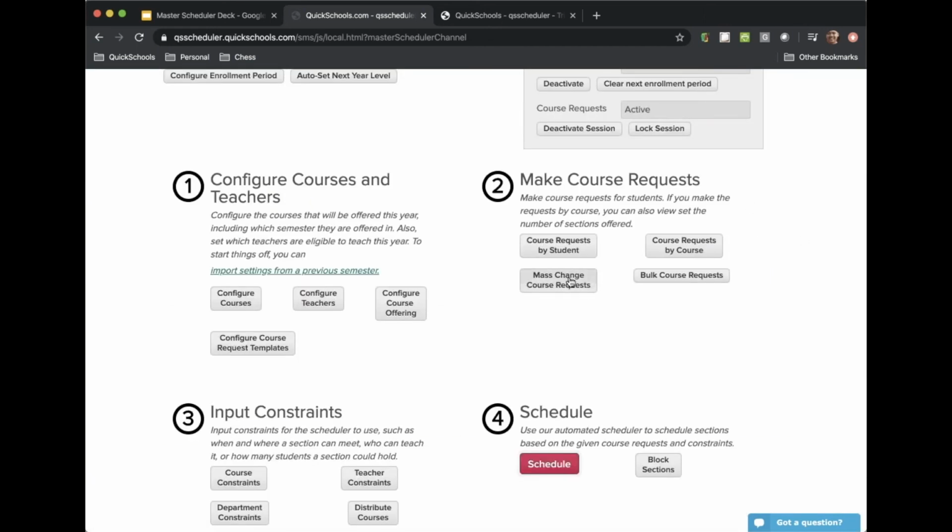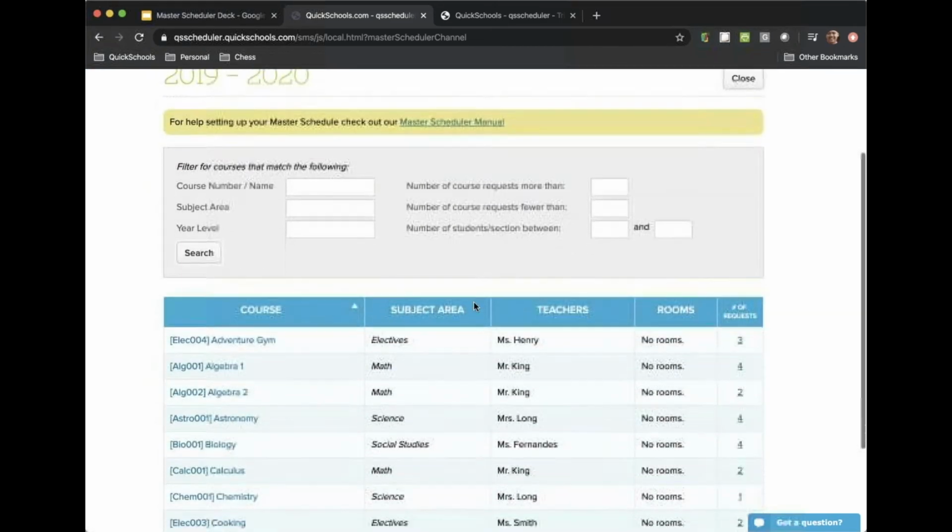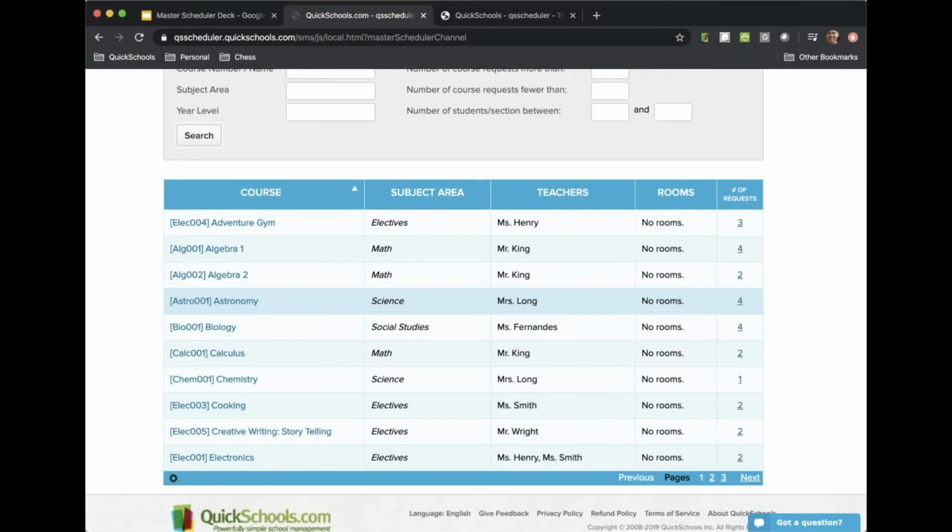The last thing here is the mass change course requests. This usually happens when you decide that you don't want to offer a course, but you want people who had asked for that course to take another course that you're offering. So maybe you had an Algebra 1 course which you are not going to be offering anymore, but you're going to have them take a modern math course or some other kind of math course.